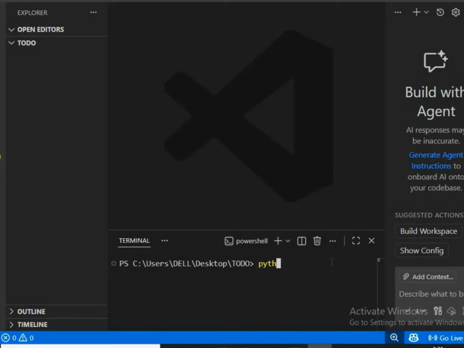I'll type python version and click on enter. As you can see, at the time of recording this course, I'm using Python 3.18.2, which I believe is the latest version of Python. Alright, I'm going to clear it. I'm now going to create my virtual environment.